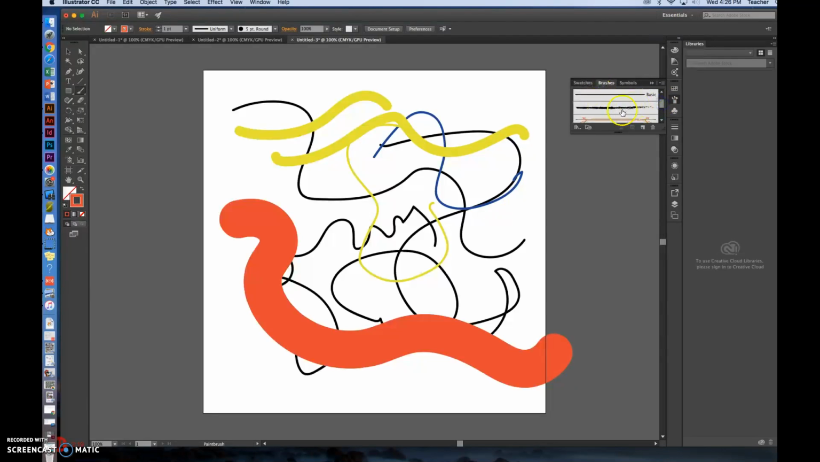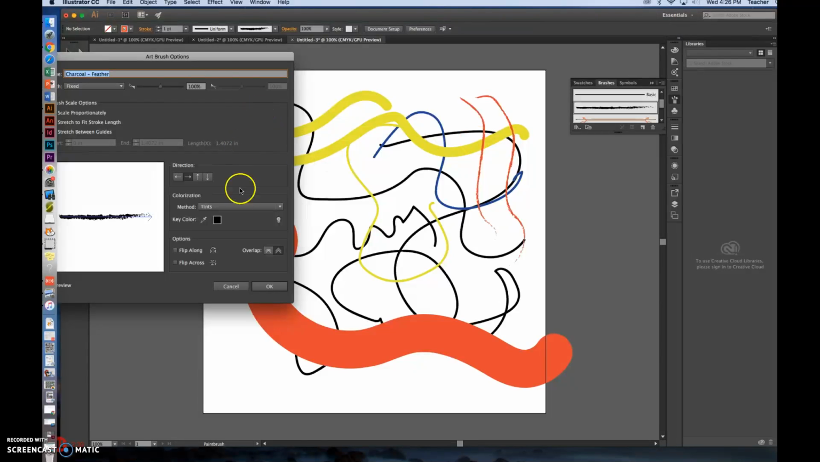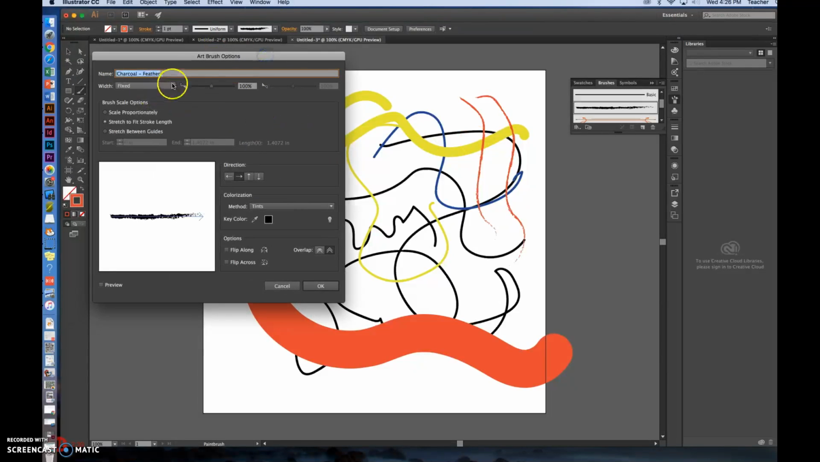And let's take a look. I have a couple more brushes here. Let's see what this one looks like. As I brush stroke, it's a little bit different. It's like I'm painting it. Let's see what happens when I double click it, if I can change the size of that. Width is fixed, or pressure. We're going to come back to that pressure.